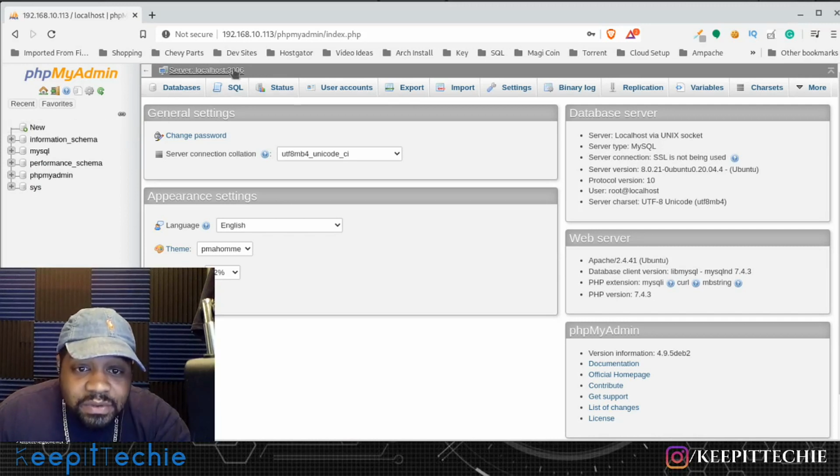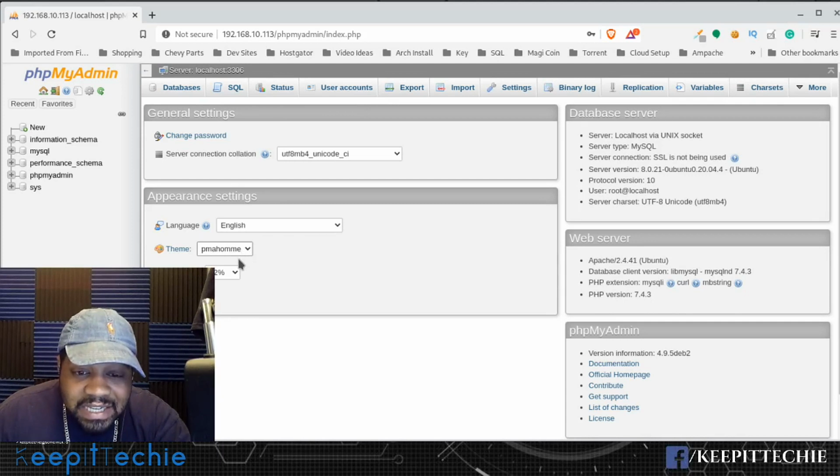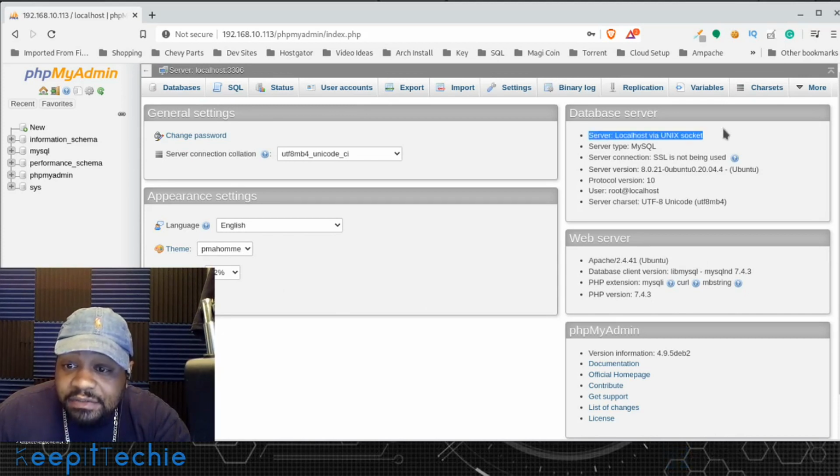Now if we go up here to the top, this is everything for the server. So we're on the actual main page where you can change the password. They have multiple themes, and I think you can add more themes to it. You can also change the font size, and it gives you all the information about the server.